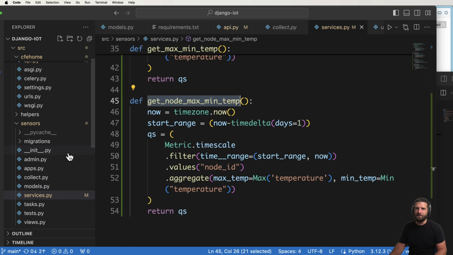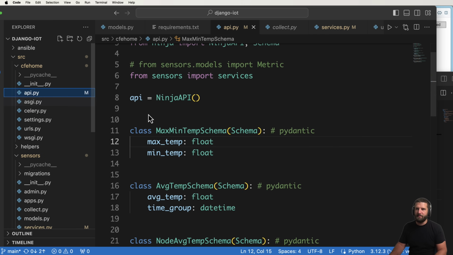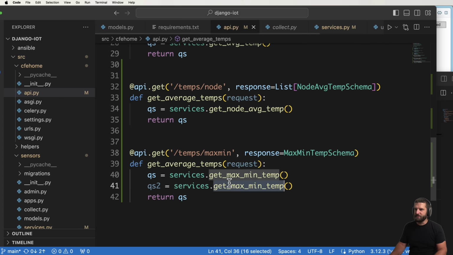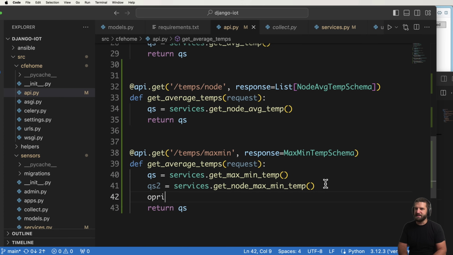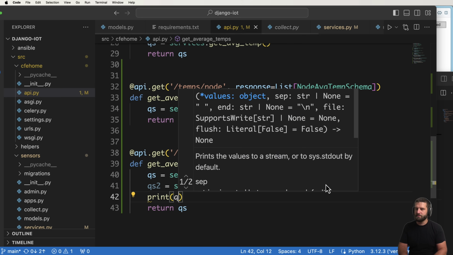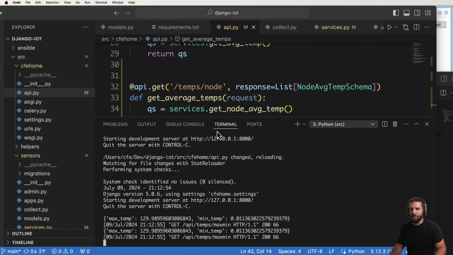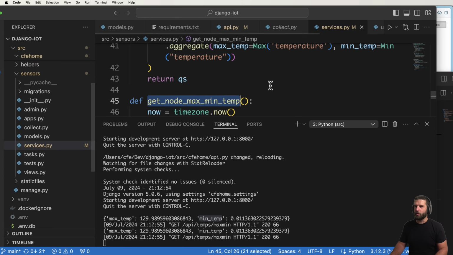So what I want to see here is I'm going to go back into my API. I'm going to grab that services here, and I'll call this QS2, mostly to just see what's coming through here. And then we'll go ahead and do get our node max min temp, and we'll go ahead and print out QS2. Save that. Jumping back into our API, let's just go ahead and refresh in here. And so we get our min max 2 in here. So it's actually coming back as the same one. So it's not quite what we wanted.